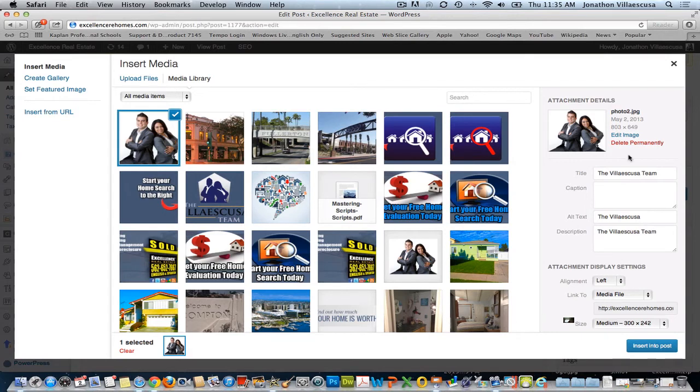Now, so again, after you upload your picture, just make sure that all the tags look the same. So your title is whatever it is. So mine's the Villaescusa team. The caption you want to probably leave blank, otherwise it will put a caption on your picture. Your alternate text, in case they have images turned off, they'll be able to see what your image is about. So again, it's the Villaescusa team. And the description for you on your administrative end, you'll be able to identify what that picture is, just in case you didn't know already what it was.